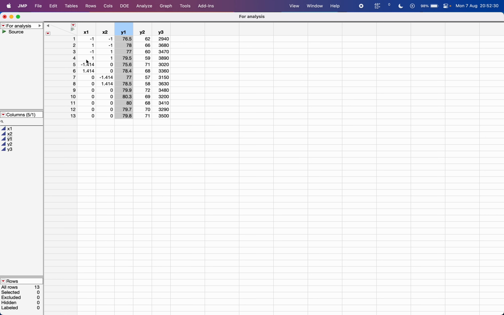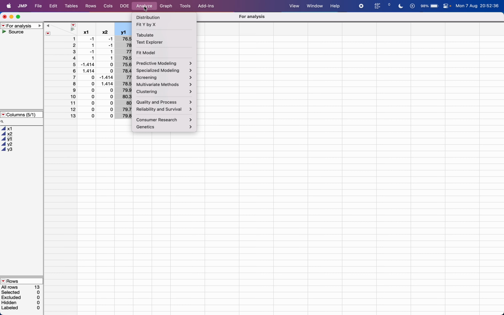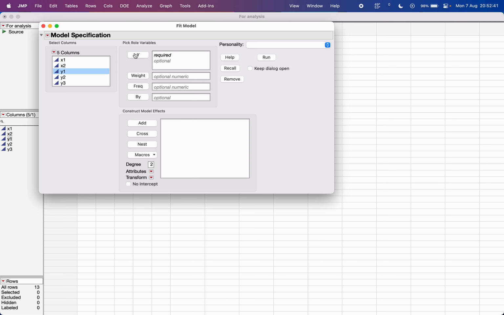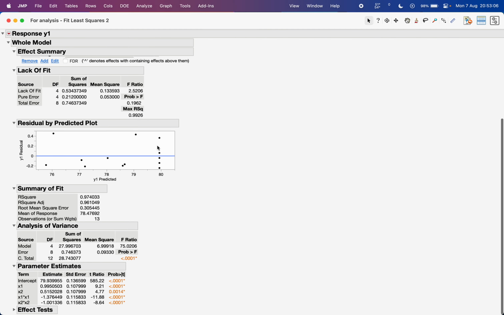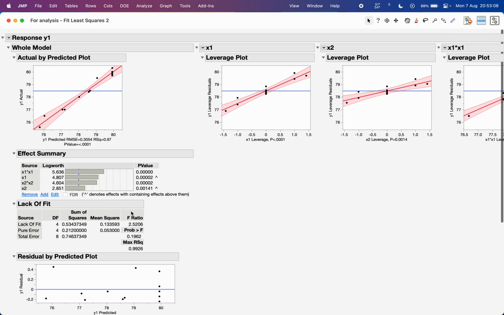The data is collected through a central composite design experiment, and to optimize it, first I need a model. Under Analyze, Fit Model, I first select the response variable, and since I know that only x1 and x2 matter, I click here on polynomial 2 degrees, so it will add the square terms. From my experience, I know that x1, x2, x1 square and x2 square, only these four terms are significant, so I'm just going to add those terms in the model, click on effect leverage and then click on run. Now all these variables in the model are significant.